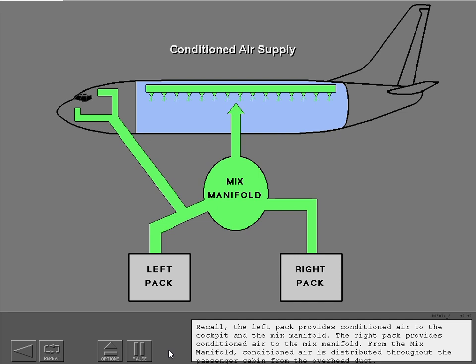Recall the left pack provides conditioned air to the cockpit and the mix manifold. The right pack provides conditioned air to the mix manifold. From the mix manifold, conditioned air is distributed throughout the passenger cabin from the overhead duct.